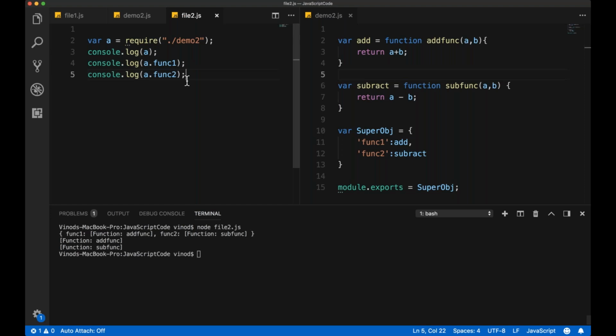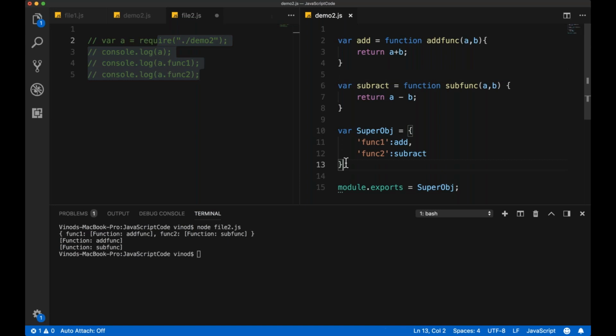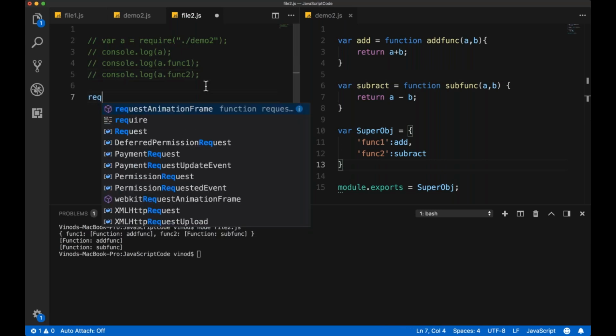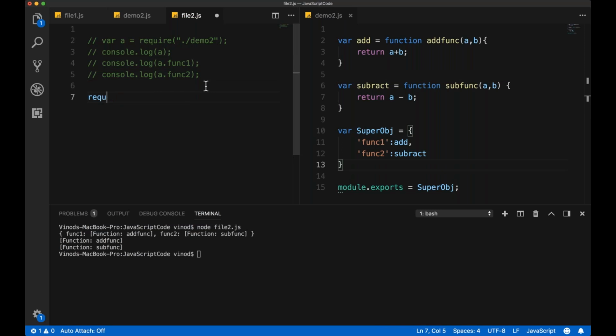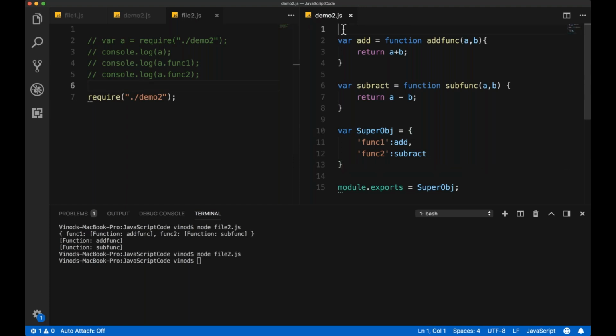Now, let me comment all this here. Now I just give require. I'm not assigning it to anything. I'll just require it. Clear? What does this do? This will not print anything, of course, because it is going to copy this whole thing here. That's all. Now, if I have anything, it will print here.